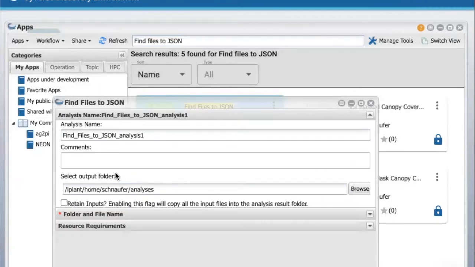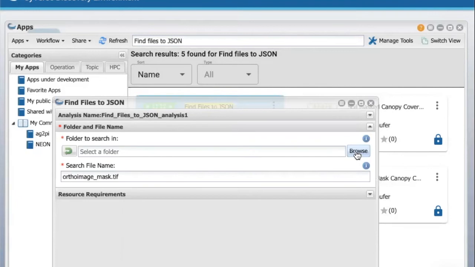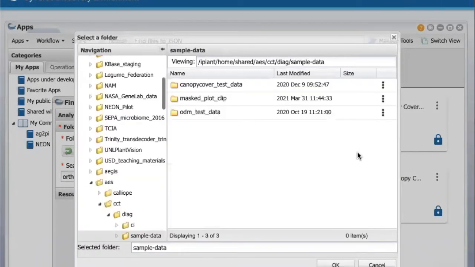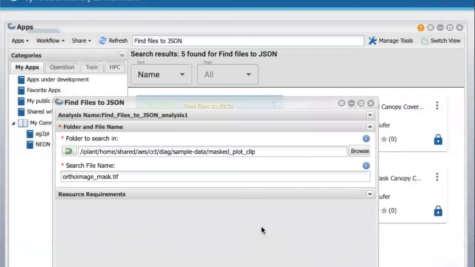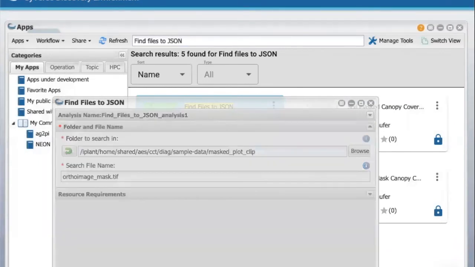Make a note of the select output folder value. This is where the output of the analysis will be placed. Next, select the folder and file name bar. Browse to the folder you want to search. Change the search file name if yours is different than what is displayed. Finally, click Launch Analysis to start the analysis.